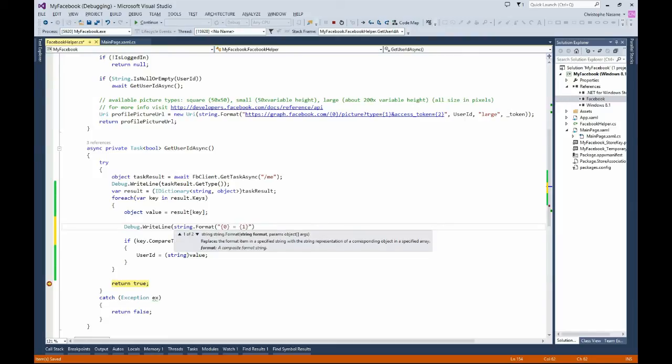And that way I will get the key and the value, which would be key and value. Okay. And in the output, when you run this, you will get the list of all the key values in the JSON return.